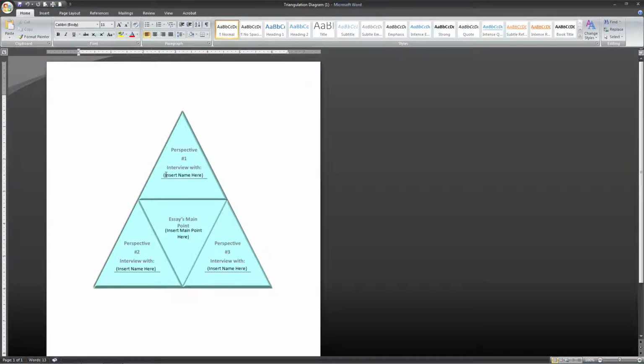What you'll need to do is insert the interviewee's name here, the main point, and then you'll look for another perspective. It doesn't necessarily have to be an interview with another person. It can be some primary or secondary research that you've done, reading in a book or an article about a topic that comes up, perhaps the characteristic that you want to focus on in your research subject. So it doesn't have to be an interview.